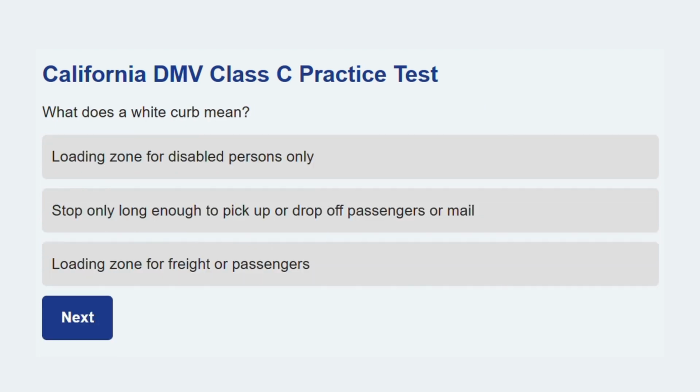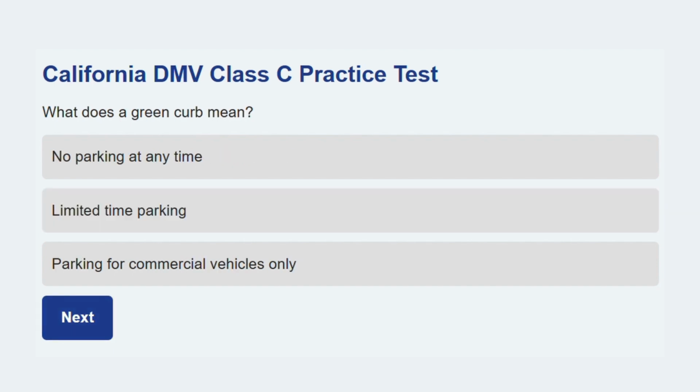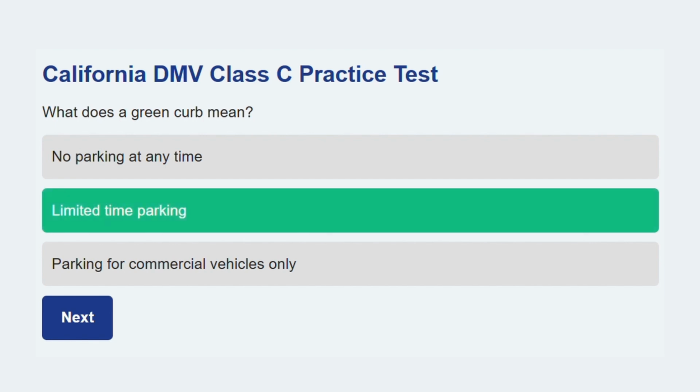What does a white curb mean? Stop only long enough to pick up or drop off passengers or mail. A white curb means temporary stopping for passengers or mail. Next up, what does a green curb mean? Limited time parking. Check the sign on the curb for the specific time limits.